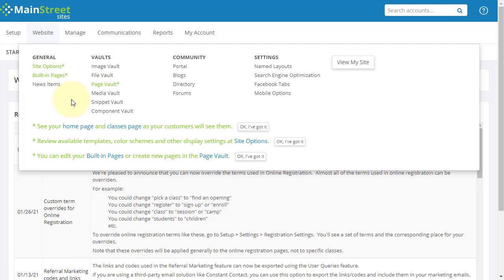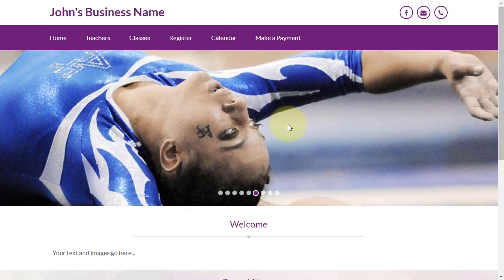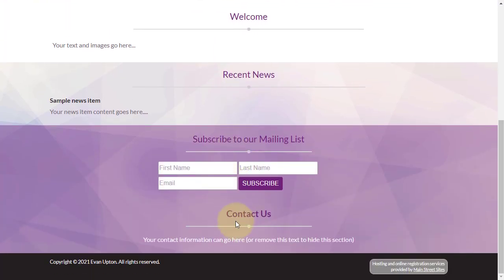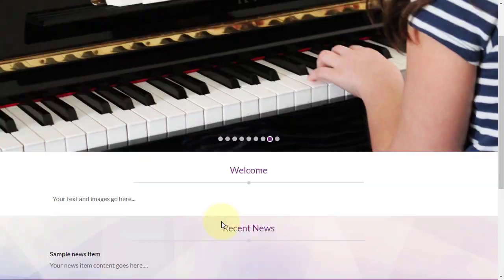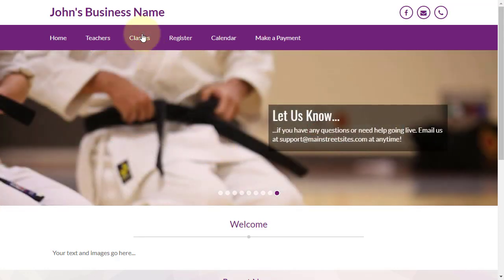The first thing I always like to show people, though, is this button over here on the right, the View My Site button. That's super important because when we click that, we'll switch over to the customer-facing side of your website as we've got here. In this case, we've just got the beginning website. There's a default slideshow, as there always is. There's a default menu. And we've got some sections here to be filled in: our welcome section, our news section, subscribe to our mailing list, contact us. All these things are waiting to be filled in, and for now, they just have some dummy content in them. So let's switch back to the back end and see how you'd start updating those things.